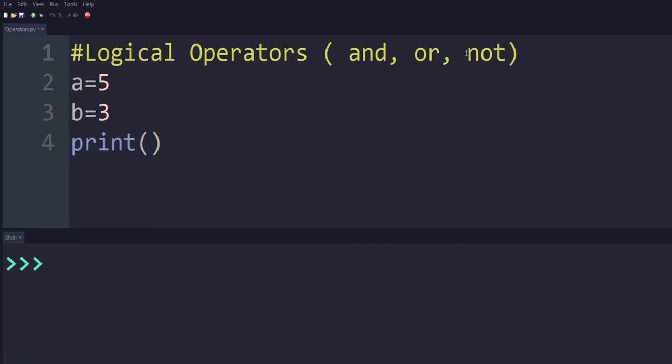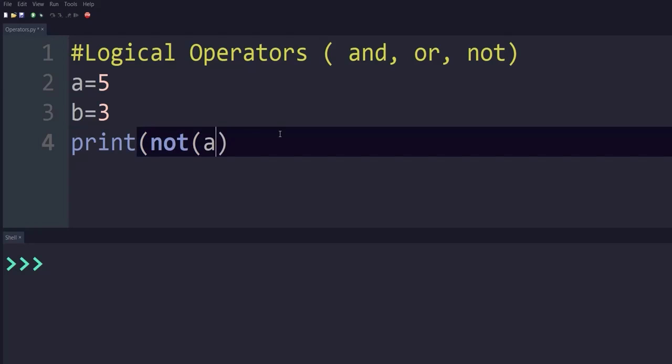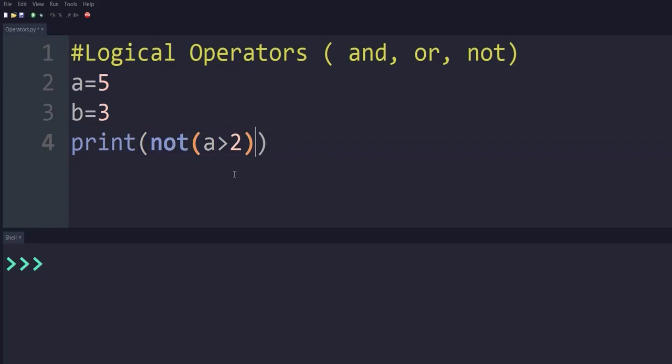Next logical operator is NOT. This operator is used to reverse the given condition. For example, if I write here not a greater than 2. So what does it mean?